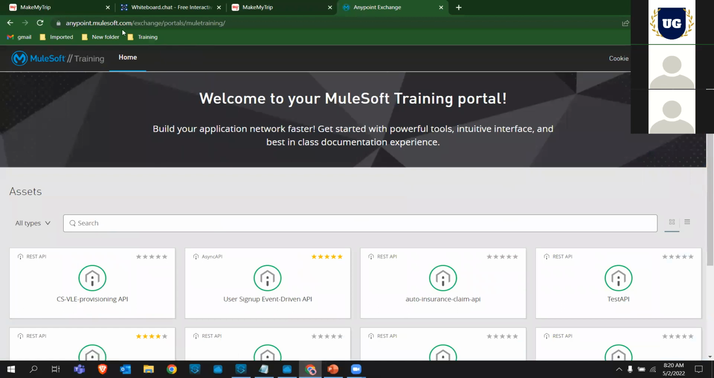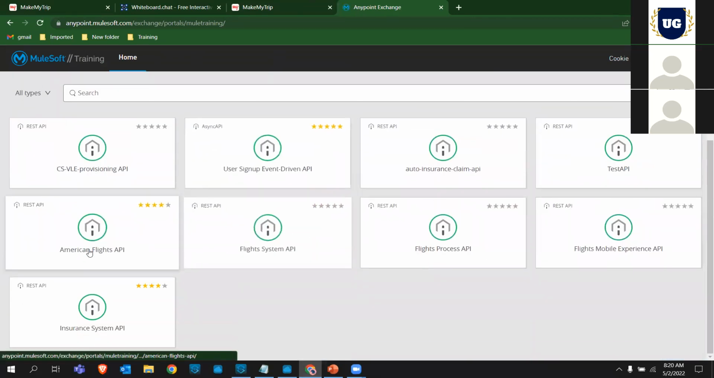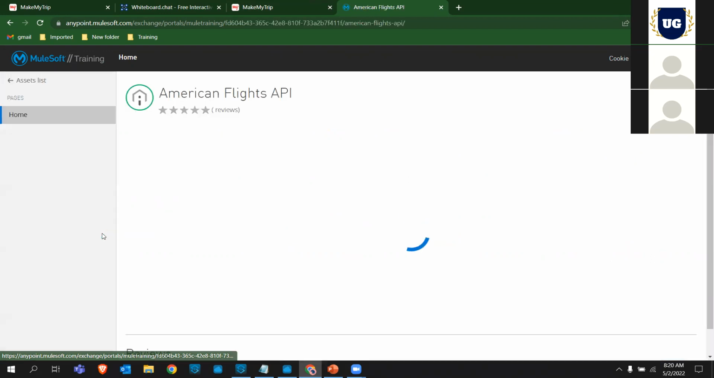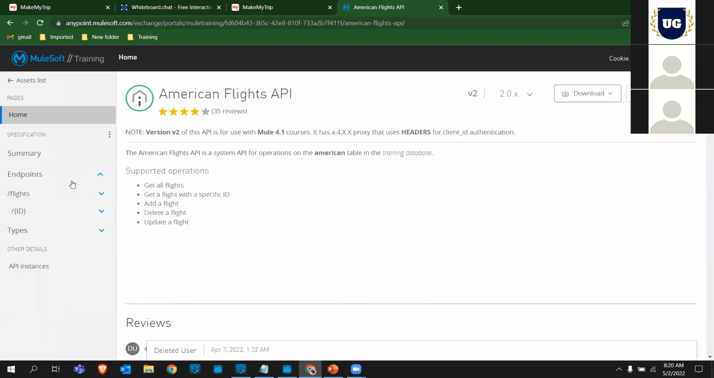Anyone can go to this site at any point at mulesoft.com Exchange and this Mule training site, and they can leverage the APIs and talk to them, get the requests, send requests, and play around. So this will help you understand more about web services and REST APIs and everything. So we'll open this REST API, which is called American Flights API, as this suits our Make My Trip example, and it will help you understand more about how the things are working.